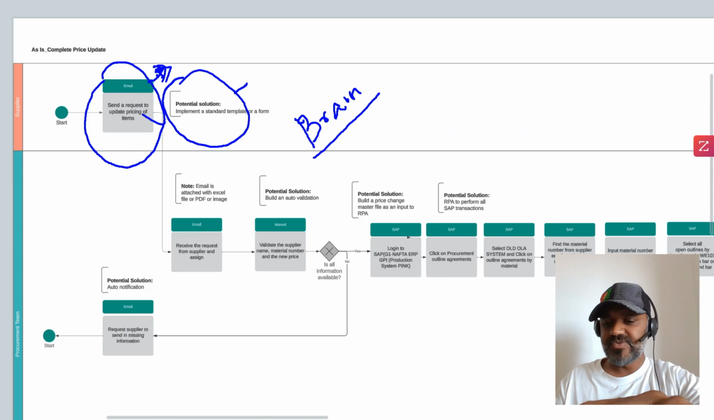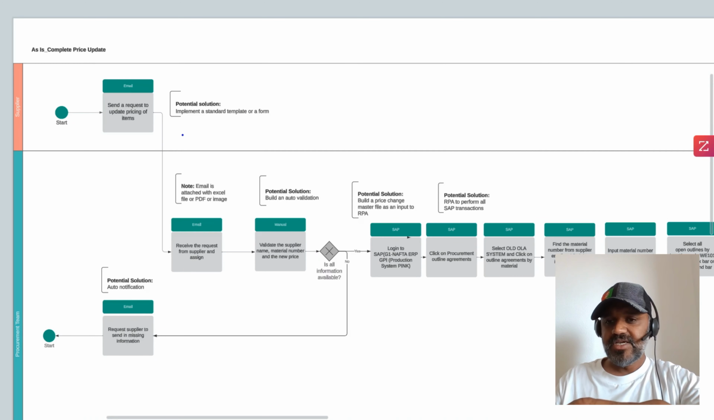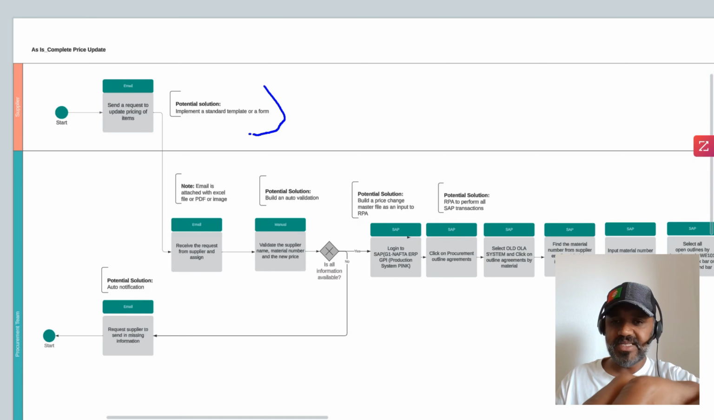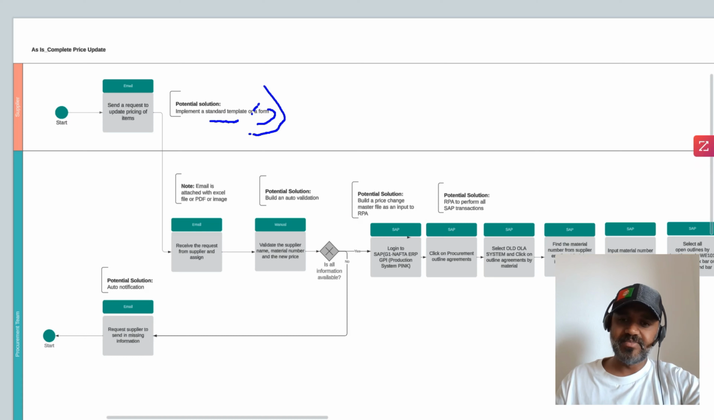So for example, in the first one, if you look at it, there is an input that is coming in from the supplier in the form of a pricing request, right? That comes through an email. It could be a PDF file or a Word document. It could be an Excel document that comes in. So we will see, is there a way we can standardize that input? And how do we do that? We can either create a standardized template for suppliers to fill in, or there could be a form that we can create for suppliers to fill in. Okay, so those are the potential solutions. It's not a confirmed solution yet.